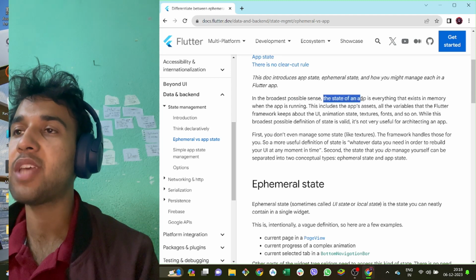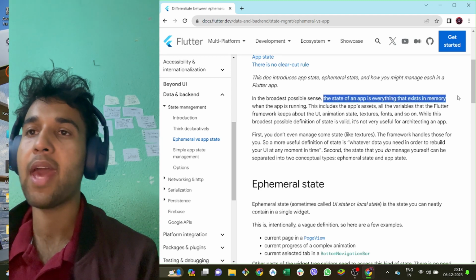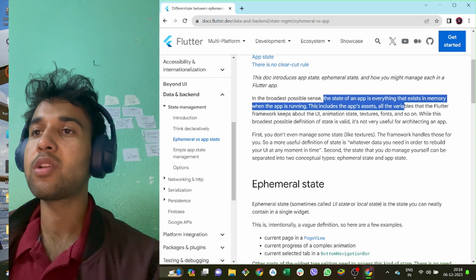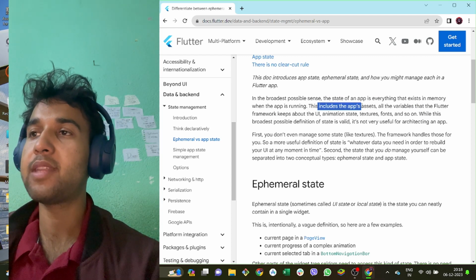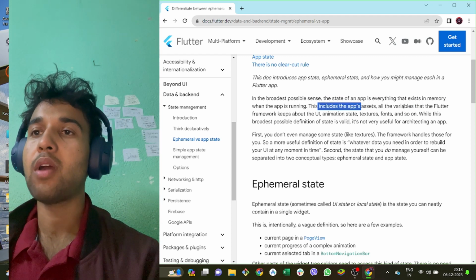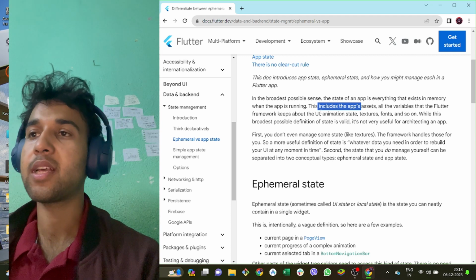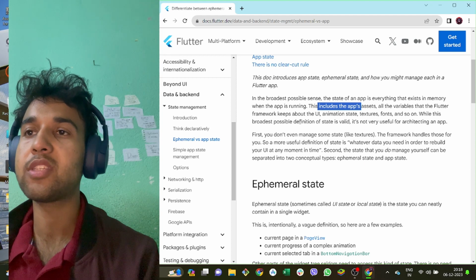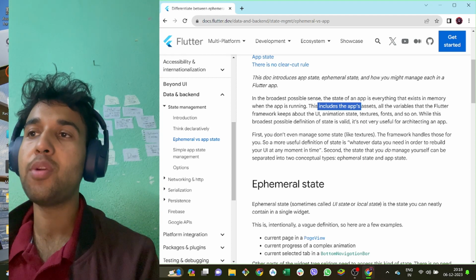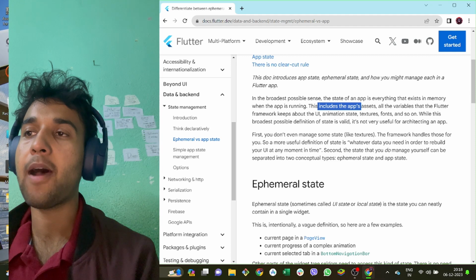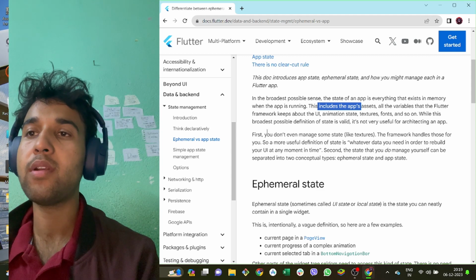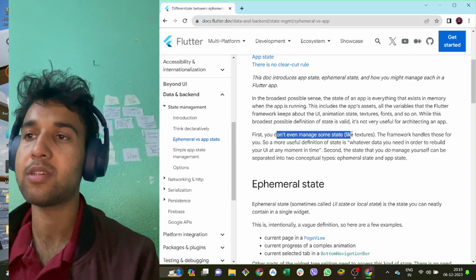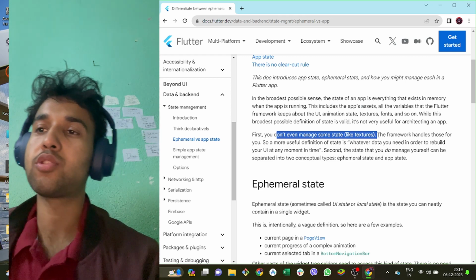state of an app is everything that exists in memory when the app is running. This includes the app assets, all the variables that the Flutter framework keeps about the UI, animation state, textures, fonts, and so on. While this broadest possible definition of state is valid, it's not very powerful for architecting an app. First, you don't even manage some state like textures. The framework handles those for you.